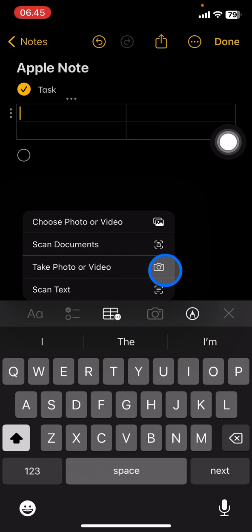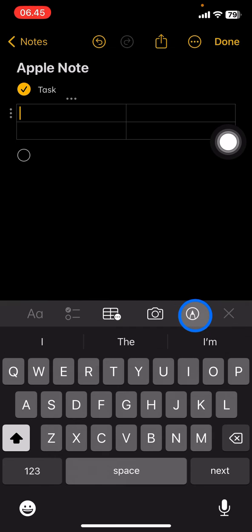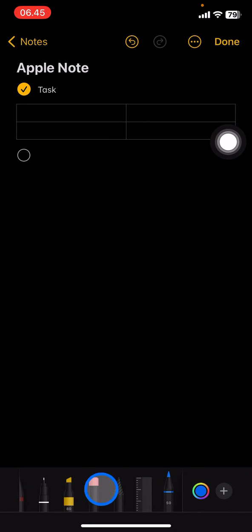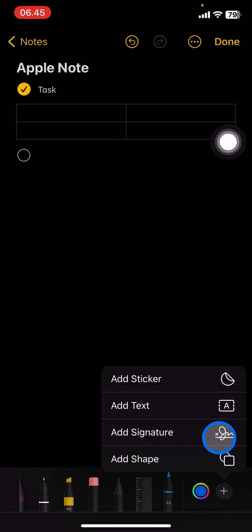And this is for the attachment documents that you can use. They could be a photo or video. They could be scanning your documents, taking a real life photo and video, or scanning the text to import the text from the book into the paragraph on your Evernote. And then it can also give you this for drawing. It gives you a drawing brush, and you can also add the signature here. There could be a shape, sticker, and the text box.